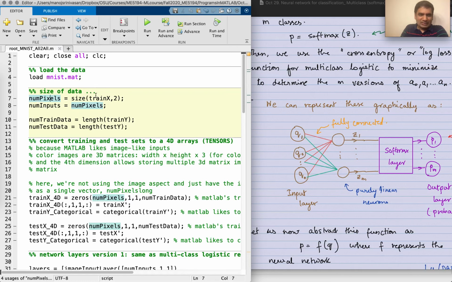So the number of pixels is the second element of the size of trainX. So of course that's 784, which is going to be the number of inputs that we have. And then how big is the training set? It's going to be the length of trainY. How big is the test? The training set is 60,000, I think. Test data is about 10,000. So it's just measuring the usual sizes of various matrices.